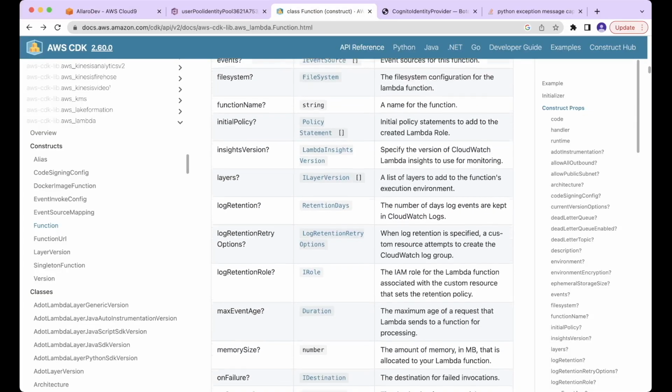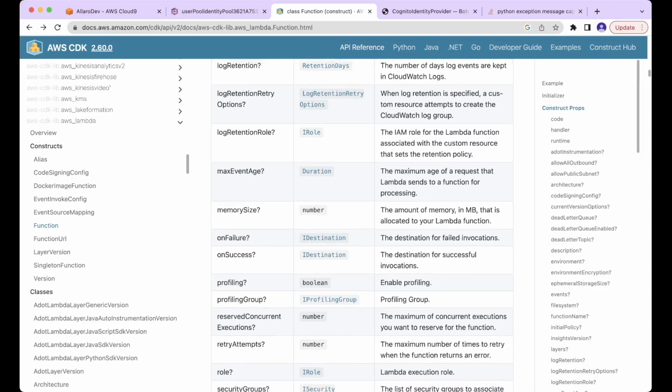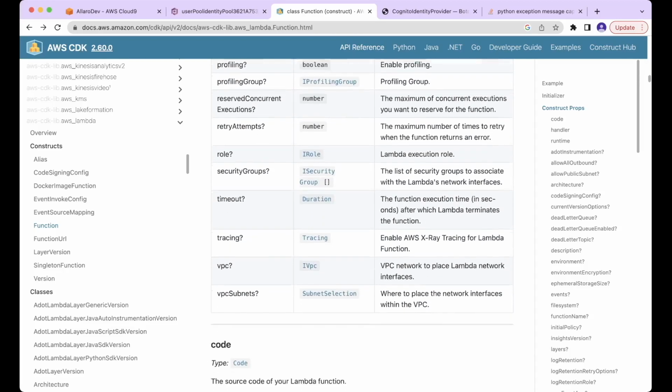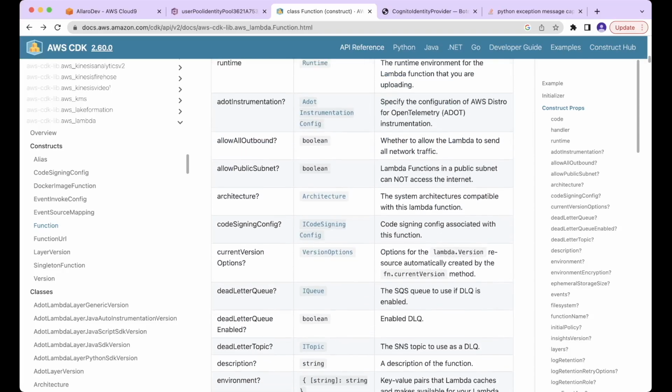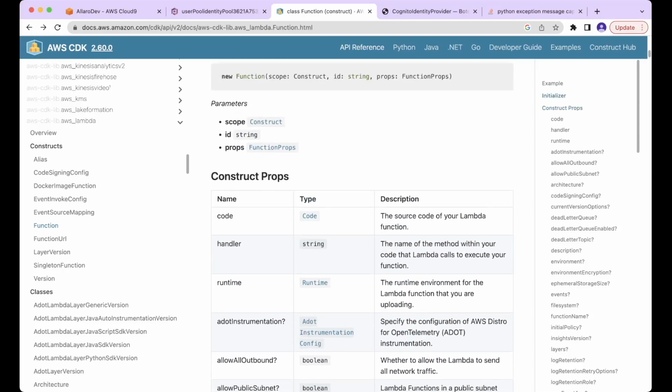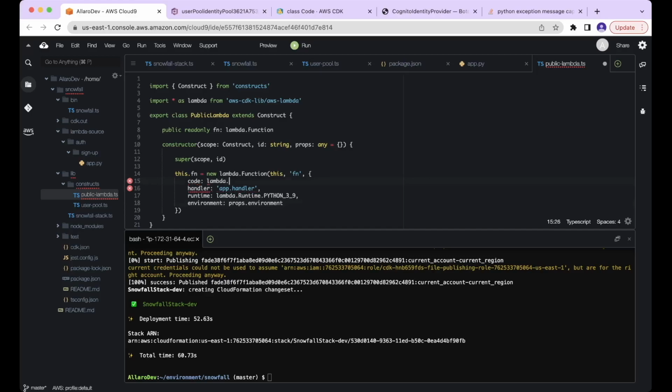I don't think we need to specify any of these other things. We might want to go back to the logs because we want to make sure we can find the output of the print statements in this function. We're not doing VPCs right now. So let's go back to code. To specify the code is from an asset that's locally on our disk, so lambda.code from asset.